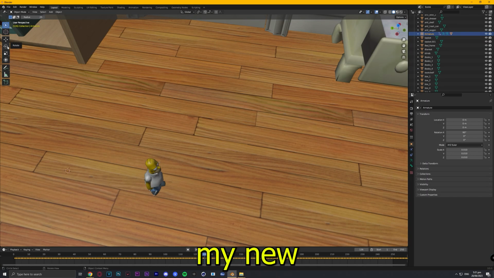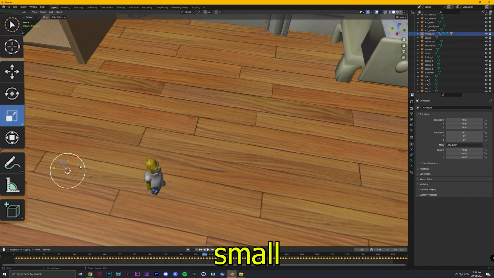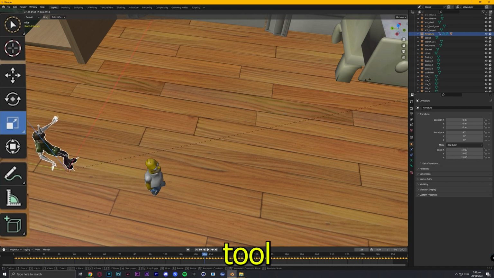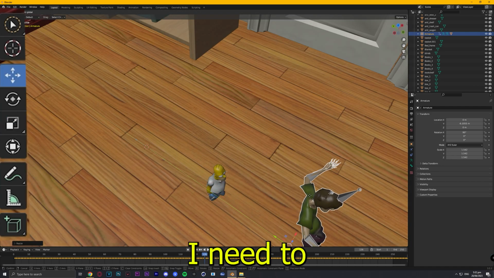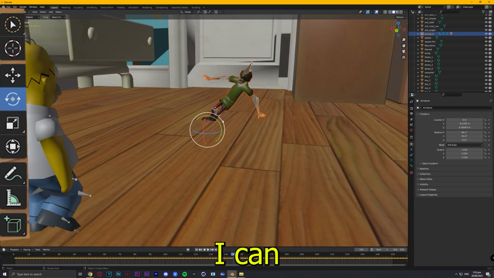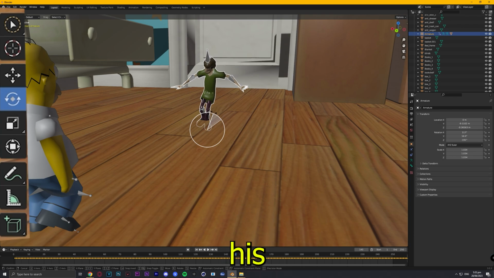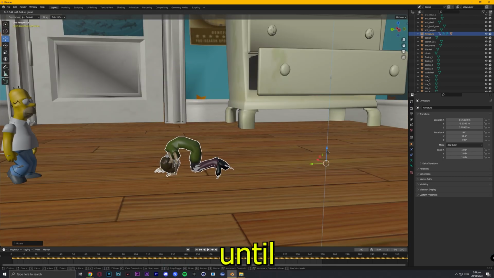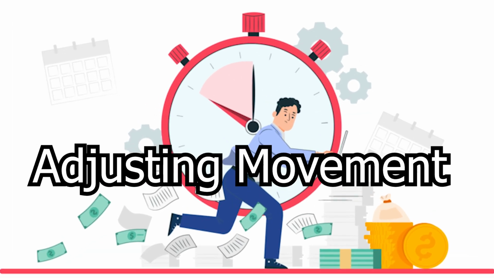So I've just imported my new character, and he has come in very small, so to bring him up, I'm going to use the scale tool. To choose his location, I need to use the move tool, and I'm going to place him over here. Once I'm happy with that, I can now use the rotate tool to adjust his position. Just play around until you find something that you like.